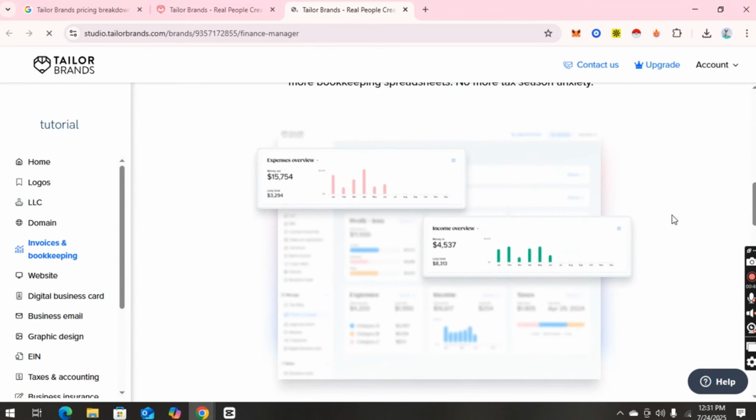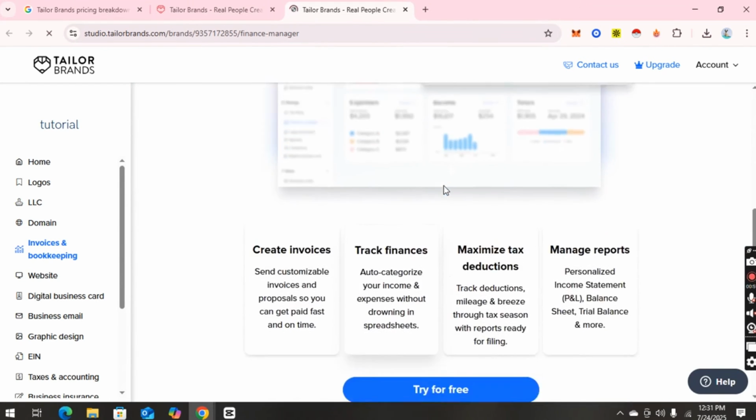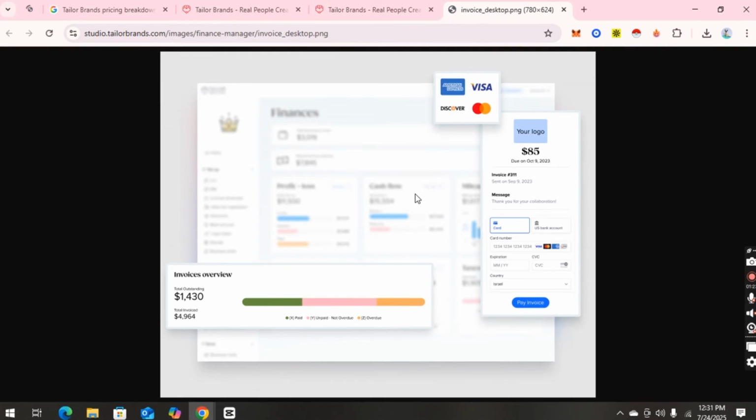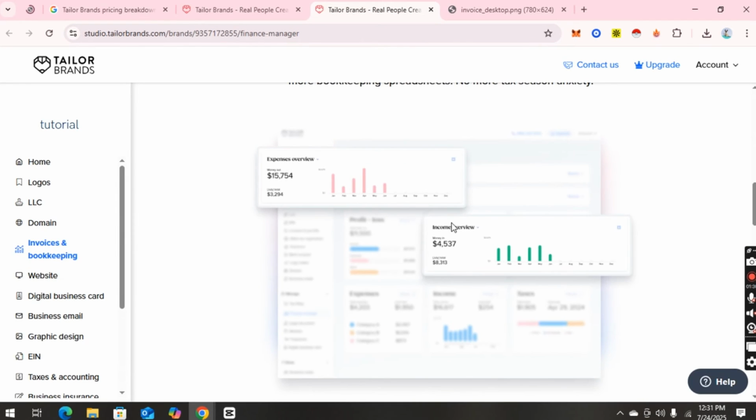Step 4. Add each product or service provided. Input your description, quantity, and rate, and Tailor Brands will automatically calculate totals. Add tax or discount if needed.